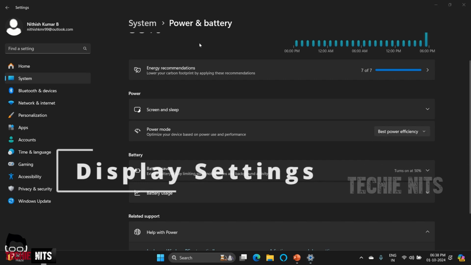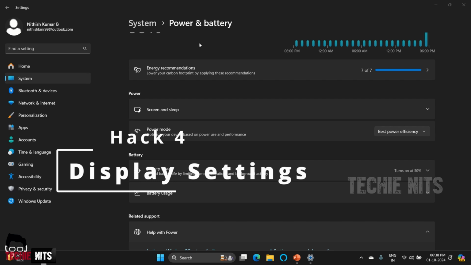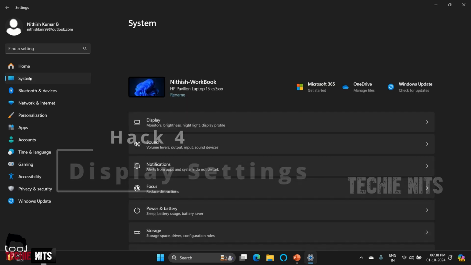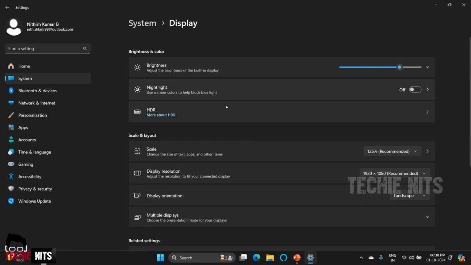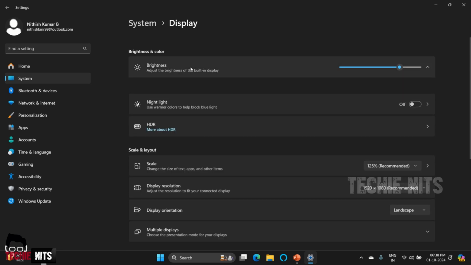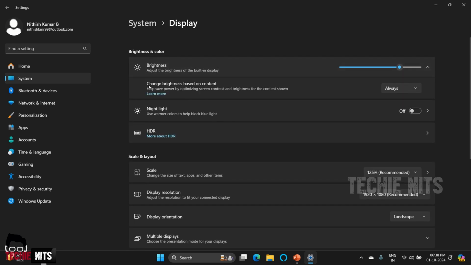The fourth hack is something that you can do in your display settings. To do that, go to system, select display, and select brightness. Under here, you have an option, change brightness based on content. I have selected always, and you can select always too. What it basically does is change the brightness of the system based on the content.